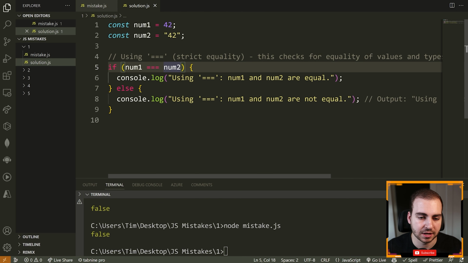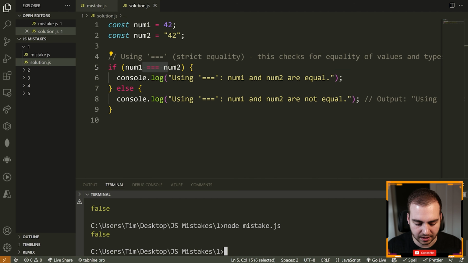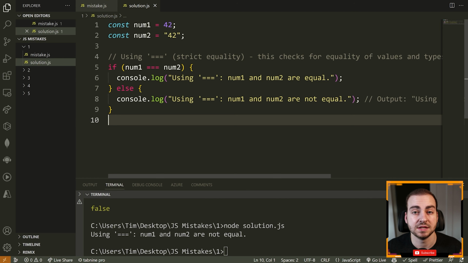In this instance, when I use the triple equal sign, if I run node solution.js, you can see that it says using triple equals, num1 and num2 are not equal. And then we could repeat all of those examples that I showed you with the triple equal sign, and you'd see that they would not be equivalent if they were not the same type.